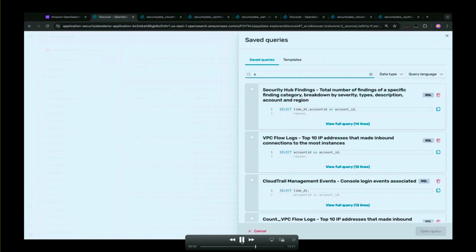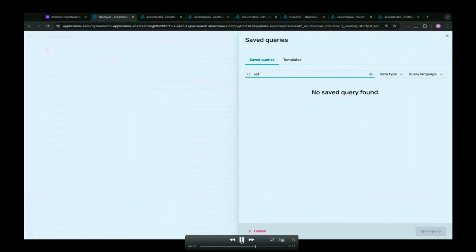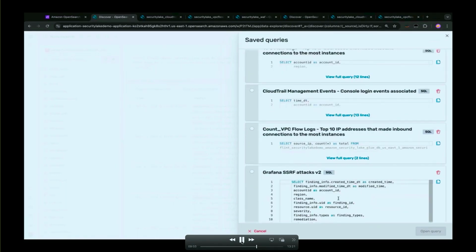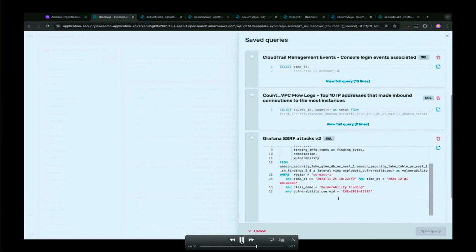So if I filter down just looking for SSRF, spelled correctly down the bottom, you can see, if I pause quickly, that I edited to my environment, and the CVE we're looking for is going to be the Grafana server-side request forgery CVE that was out a couple years ago, and that has been fixed and patched.